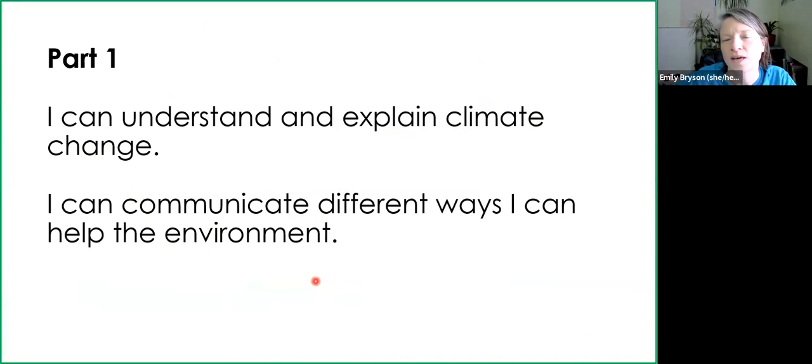A while ago, Catherine Billsborough and Kerry Jones started the hashtag ELT Can Do Eco, and it was based around the can do statements. They wanted to make can do statements for ecoliteracy. For example, I can understand and explain climate change. I can communicate different ways. I can help the environment, for example.